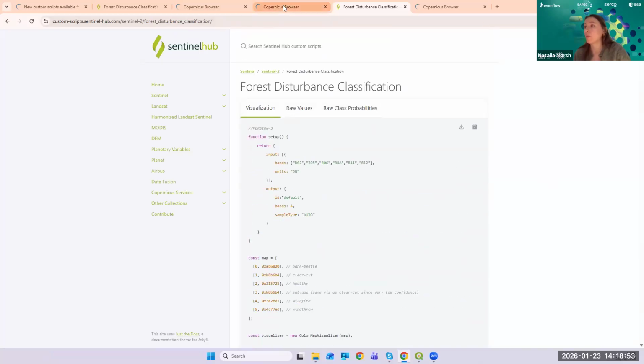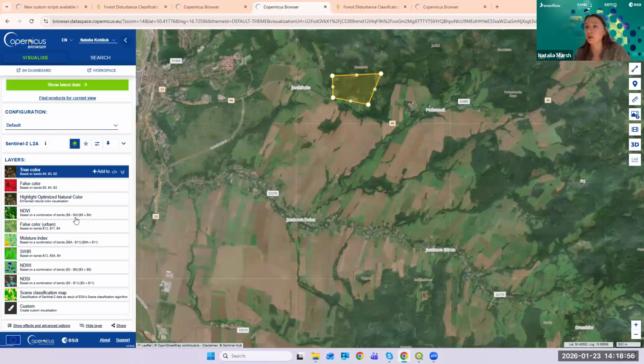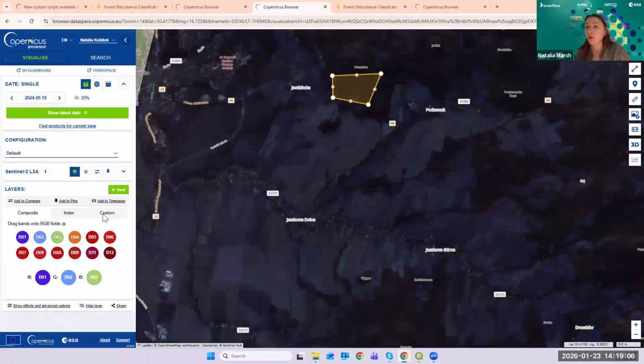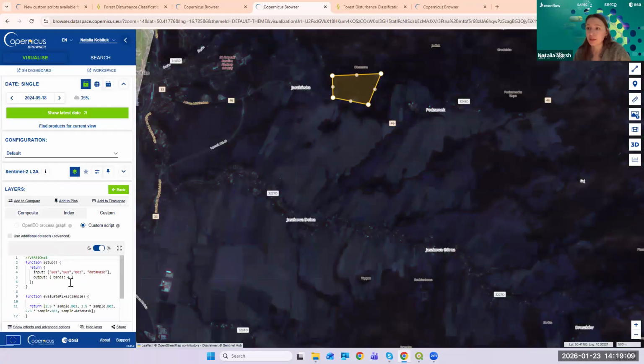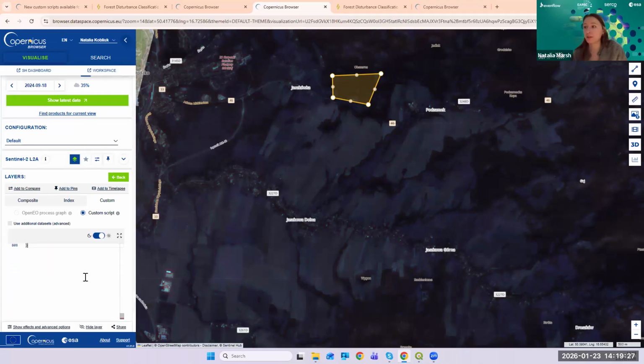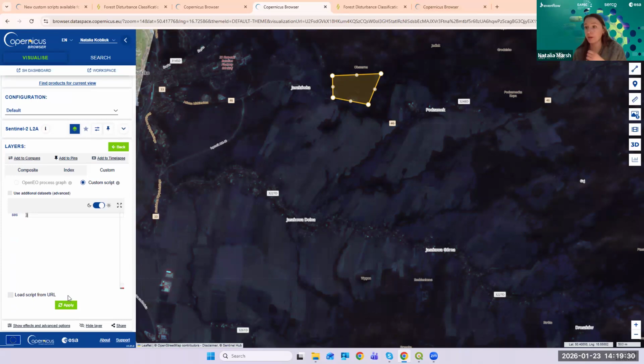You just need to copy it, go back to our location, and here in the end of the list of visualizations, you will see something which is called custom. And here you can create custom composite, a custom index, or a custom script. So there is a script already, which is basically something which creates the visualization we are currently seeing. But to use our own script or custom script from the library we just discovered, we just need to remove this one and insert our one, which we just copied, and just click apply.